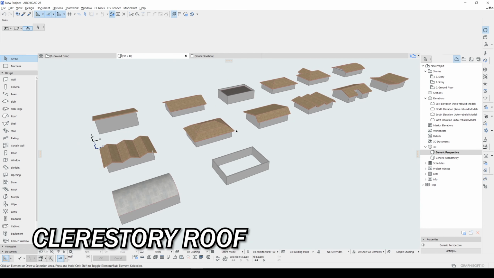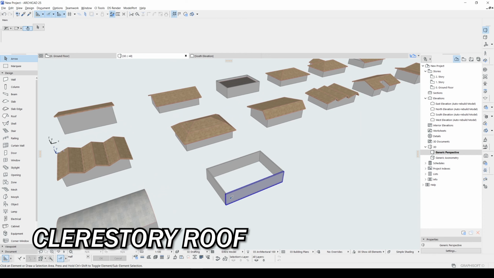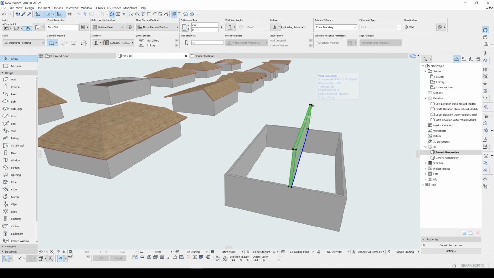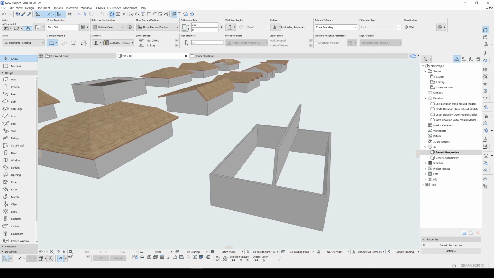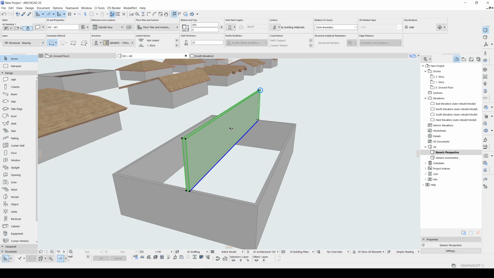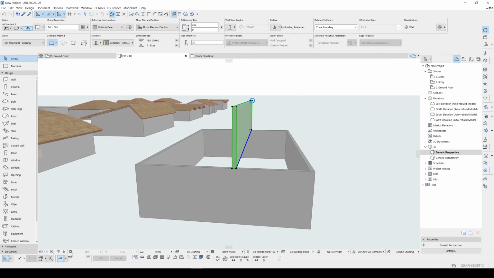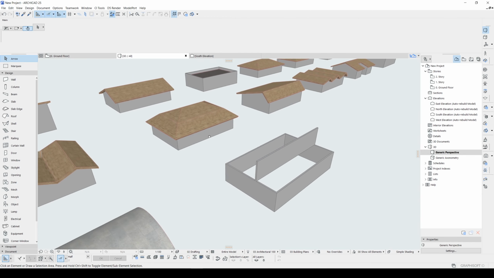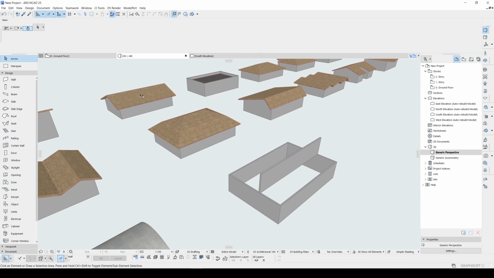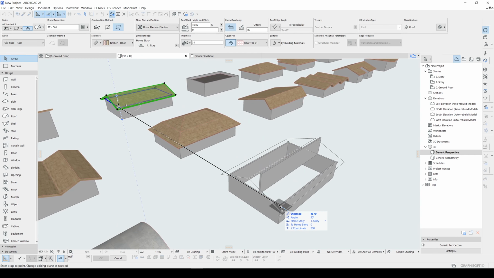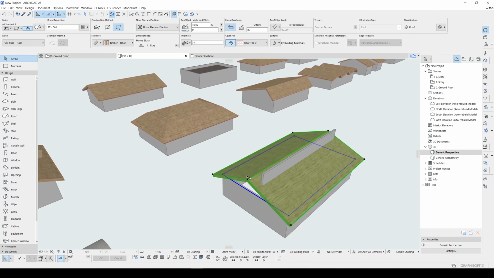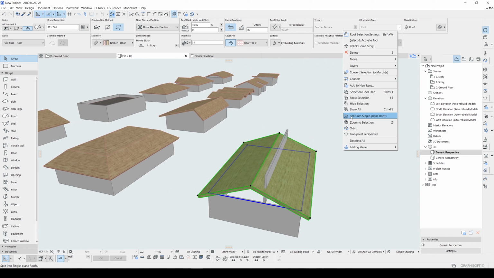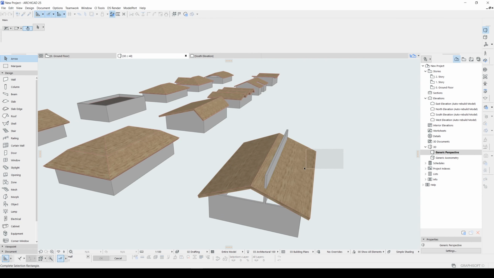Next one will be clerestory roof. To achieve it, we will create another wall layer and level. Our first roof will rely on the top of this wall, and our second roof will rely on the middle of this wall. But for the roofs, we can create them one by one, or you can copy, or you can make a gable roof, something like this. You can right click and click split into parts.